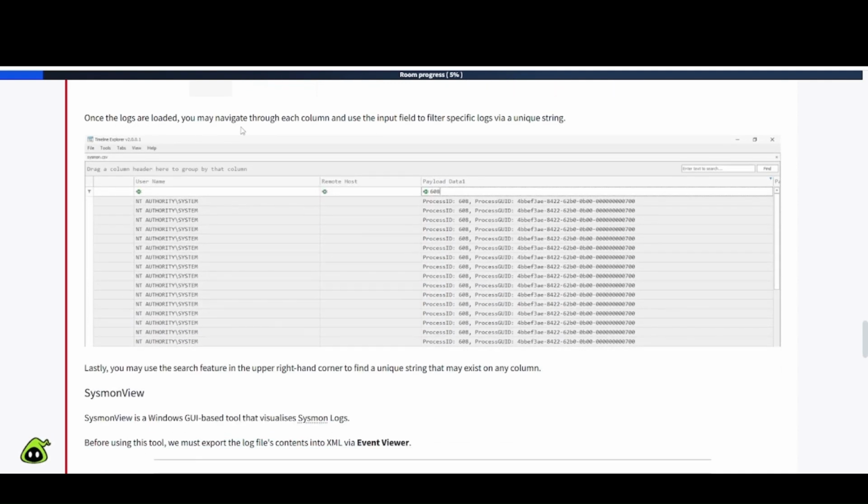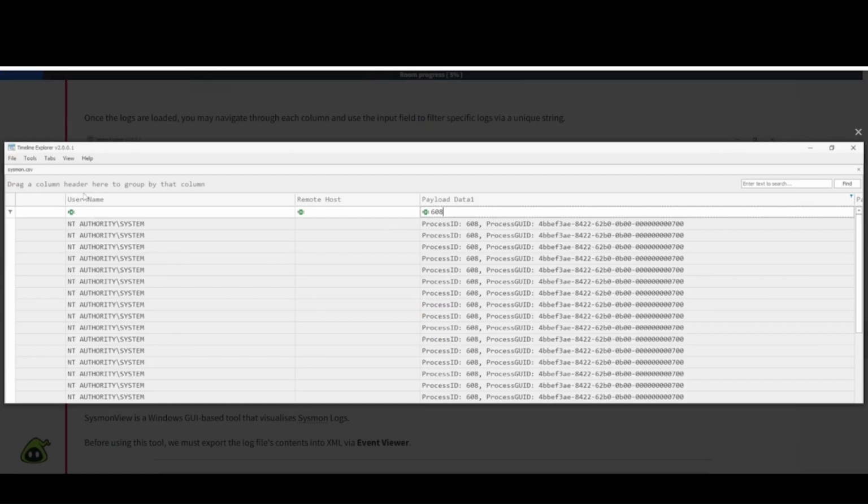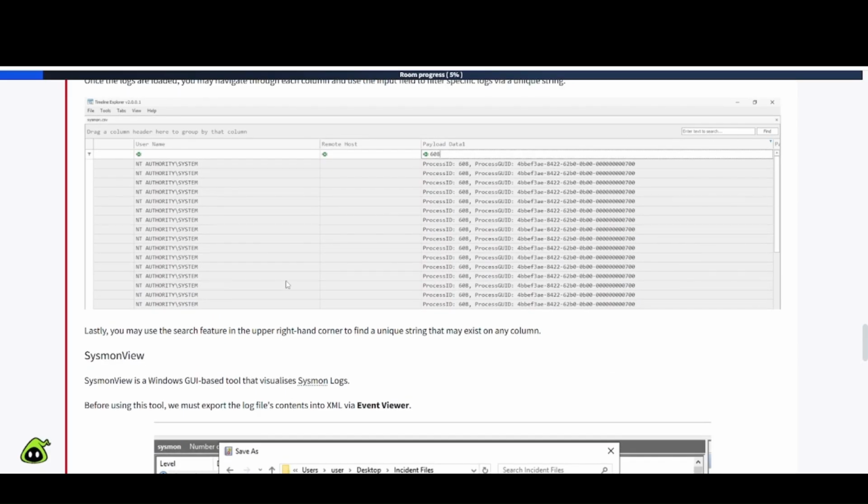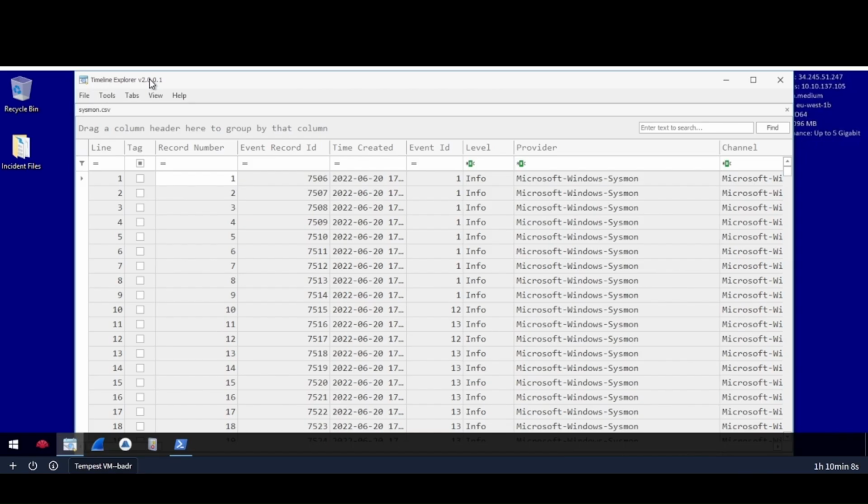Once the logs are loaded, you may navigate through each column and use the input field to filter specific logs via a unique string. So up here, I guess, no, down here, these fields here. Okay, so we're good to go there. Lastly, you may use the search feature in the upper right corner to find a unique string that may exist in any column. So up here, all right. Sysmon View is going to be the next one we're going to talk about here. All right, so once again, if we need to look up something here, click in there. And then also there's the search up here. All right, so we got that going.